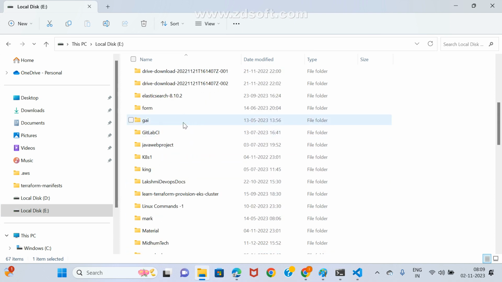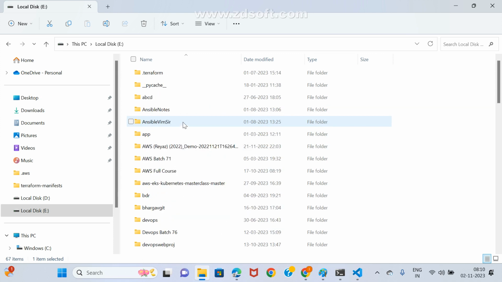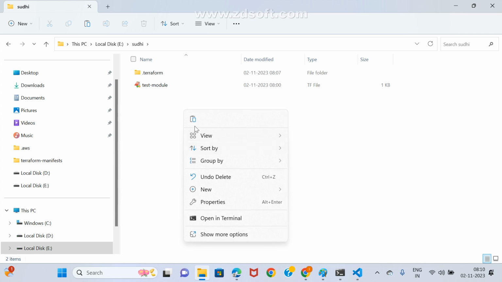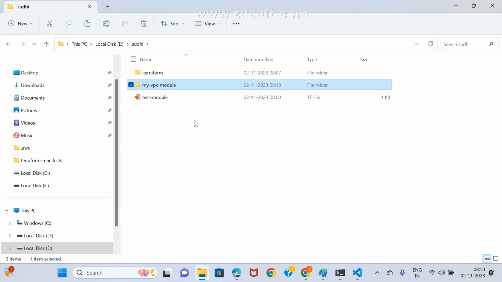Where do I want to go? Sudhir. Here we are doing it manually, that's why there is the problem. Anyway, no problem. Within that Sudhir folder, here see, paste. I pasted it.